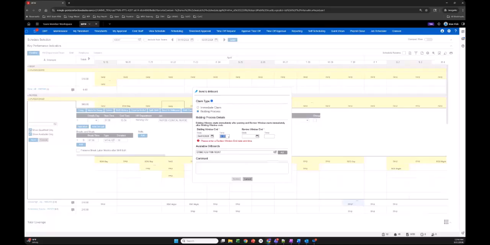So similar to self-scheduling, at 4/1, at 6:59 a.m., they can bid on this shift. At 7 a.m., it's no longer visible for them to bid on it. They cannot bid on it anymore. I am going to say that my review window, which starts immediately after my bidding window ends, is going to close at 7 p.m. on 4/4. So what this whole thing means is between now, as soon as I hit submit, and 4/1 at 7 a.m., this shift is open for people to go put bids on it.